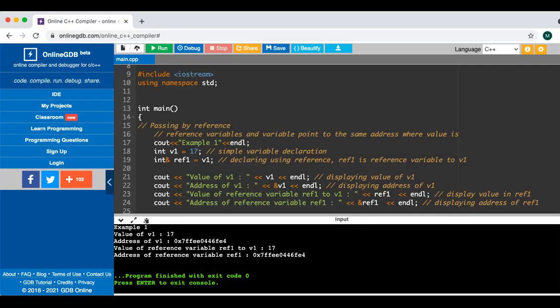But what's happening here is that the reference variable is primarily pointing to the same contents that v1 has, and that content is 17, which is placed at a particular memory allocation. So whatever memory address v1 is looking at for its contents, the reference variable is also looking at the same memory address. Both of them are actually referring to the same memory address, and that memory address is actually v1's memory address. So this should be very, very clear.